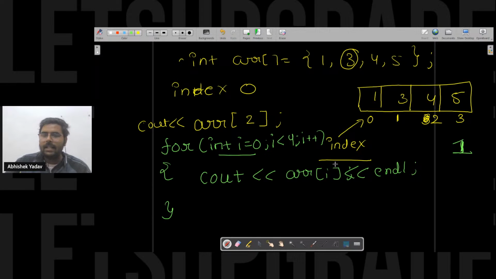After that, again I will go to the updation part. The value of I is 1. 1 is less than 4, true. The moment the condition is true, again I will move inside the body and I will print the value, that is arr of 1. That is 2, sorry, that is 3 here, right? Arr of 1 is what? 3. The element at index 1 is 3. After printing 3, again I will go to the updation part.